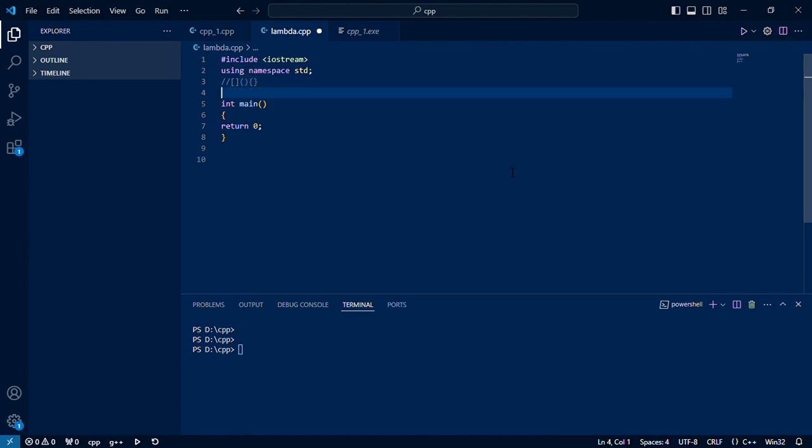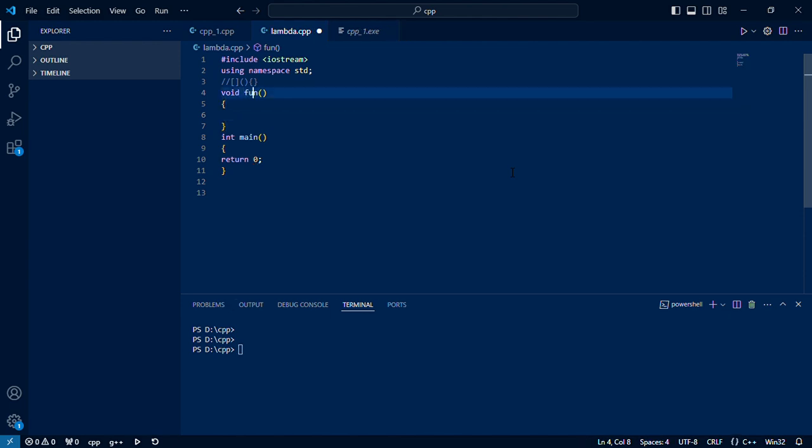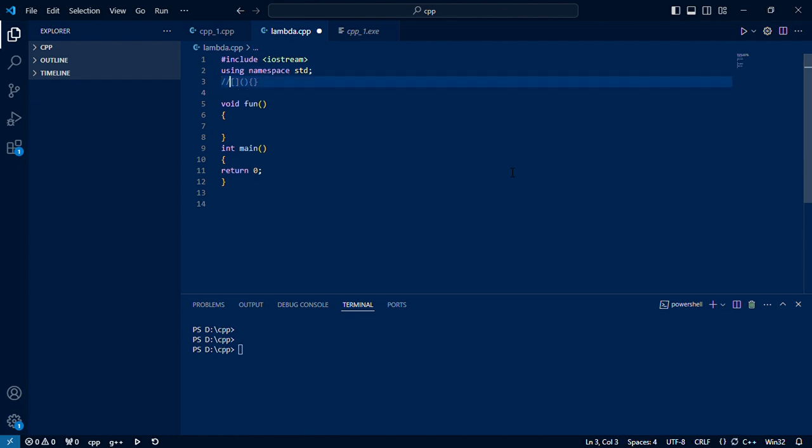Suppose I am writing a normal function in C++, we will have void fun, then we will have the body, right? So this much we are aware of: the function, the parameter list and the function body. In a lambda function also we'll have the same thing, and what is new is the capture list. So the three parts are the capture list, the parameter list, and the function body.